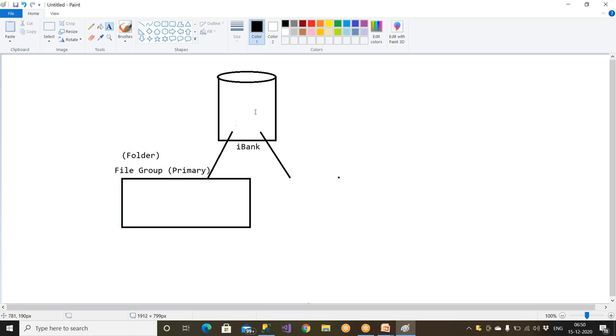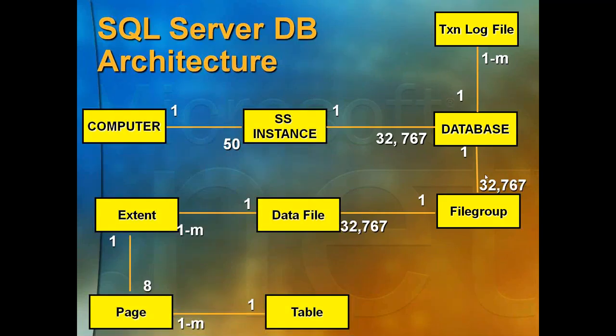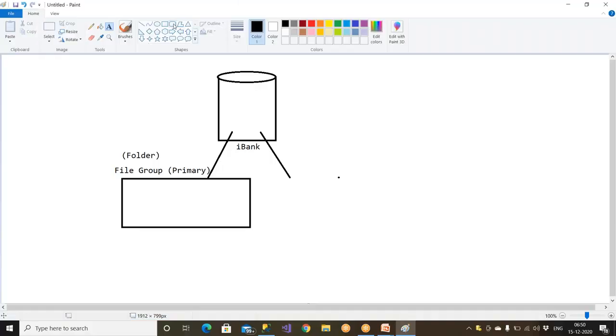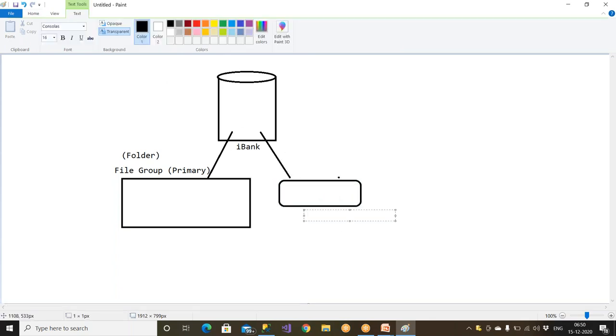It is a folder. Every database will have a minimum of one file group, but maximum you can have 32,767 file groups. That is the max. But by default, when you create a database, you get one file group. So what is a file group? It is a folder. Clear? And you are going to get one transaction log file. So you are getting one more file, a log file. Clear? Let me say this is what is called a transaction log file.